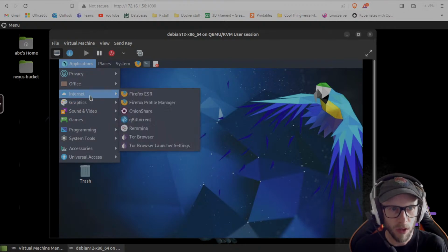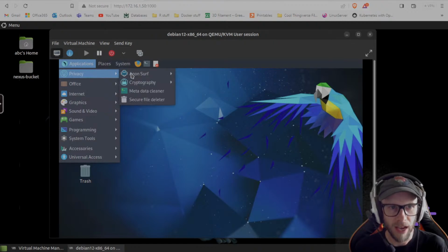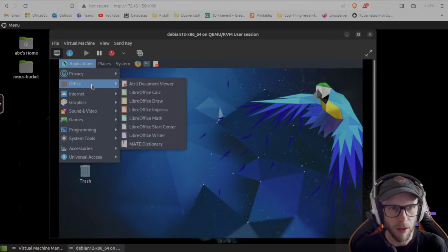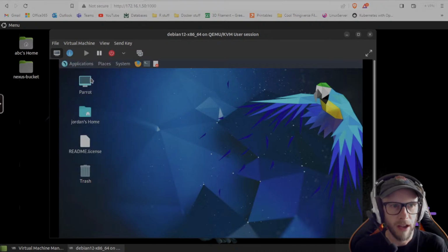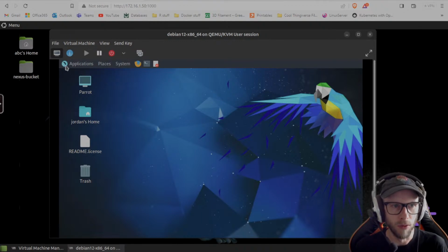Parrot's nice because it comes with a bunch of security related tools, and depending on the version of Parrot, you're getting pen test tools and applications like that. So we have Tor browser in here. We have, I think, some privacy apps, Anon Surf, whatever that is, a cryptography service. So there's a lot of cool things in Parrot. If you ever want to try it, I would recommend trying to just do a same architecture VM if you're trying it this way, because you'll get a lot more performance out of it.